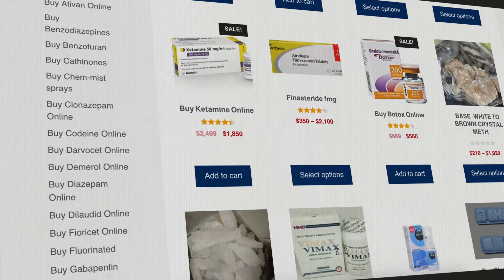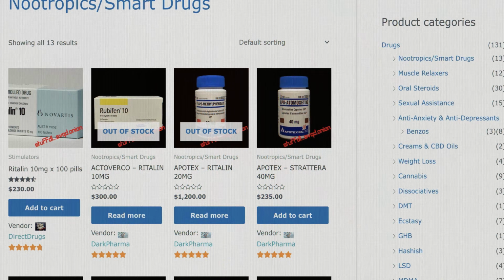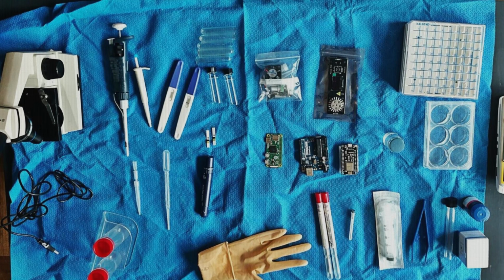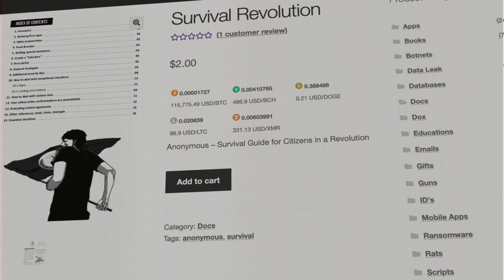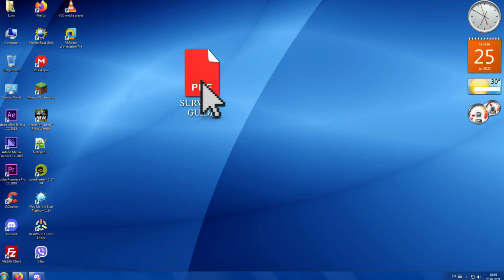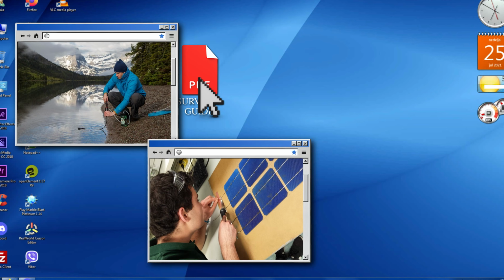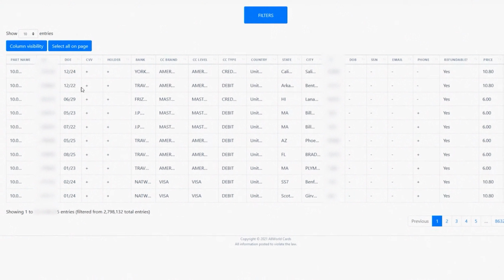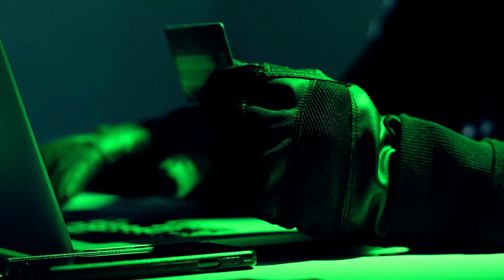Equally dangerous are the listings for unregulated pharmaceuticals, so-called smart drugs, cancer cures, and DIY biohacking kits that promise genetic enhancements. A different corner of the Darknet buzzes with survivalist energy. Here, PDF guides teach how to purify water with dirt, build solar panels from scratch, or construct secret shelters in national forests. Darknet markets also sell leaked credit cards that can be purchased for use in illegal activities.